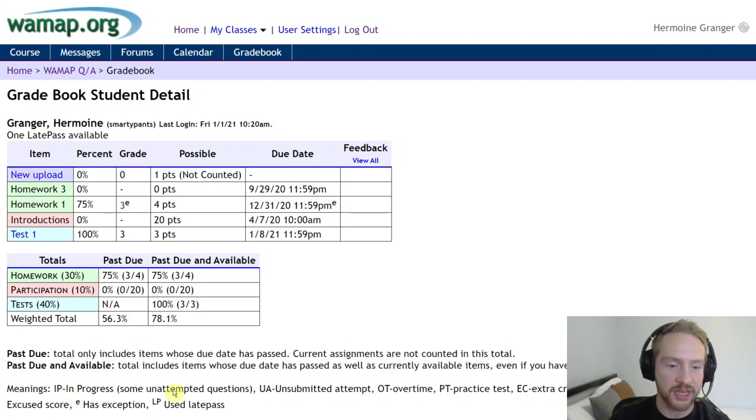They do give you some information about what those totals mean down here at the bottom, and they also give you a key for what the abbreviations that you might see over some assignments. Like I've got an E here, which meant that this student had an exception. Maybe they used a late pass on homework 1 or something, and so the due date was changed.